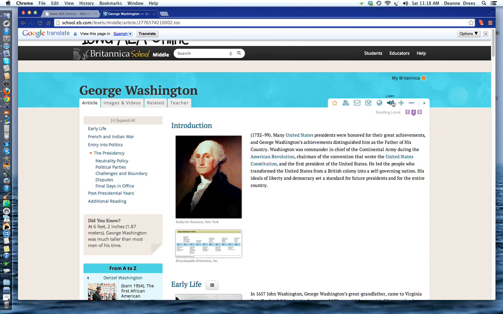Introduction, 1732, 99. Many United States presidents were honored for their great achievements, and George Washington's achievements distinguished him.